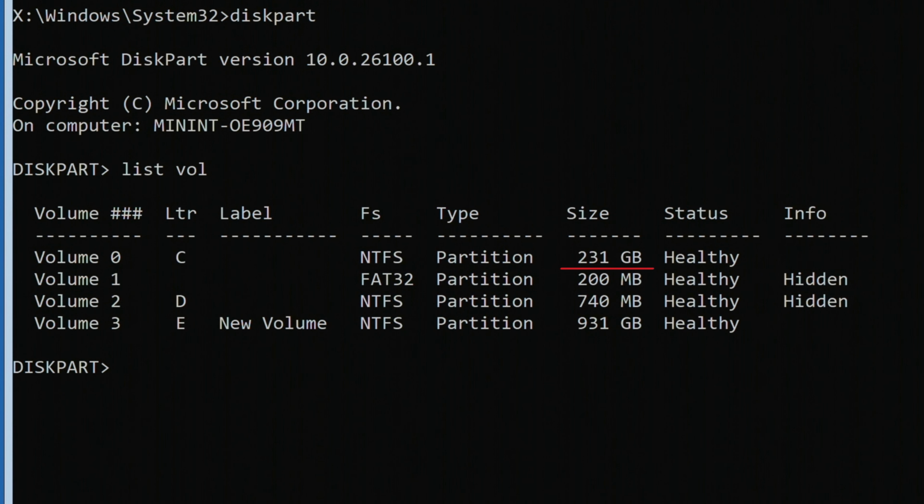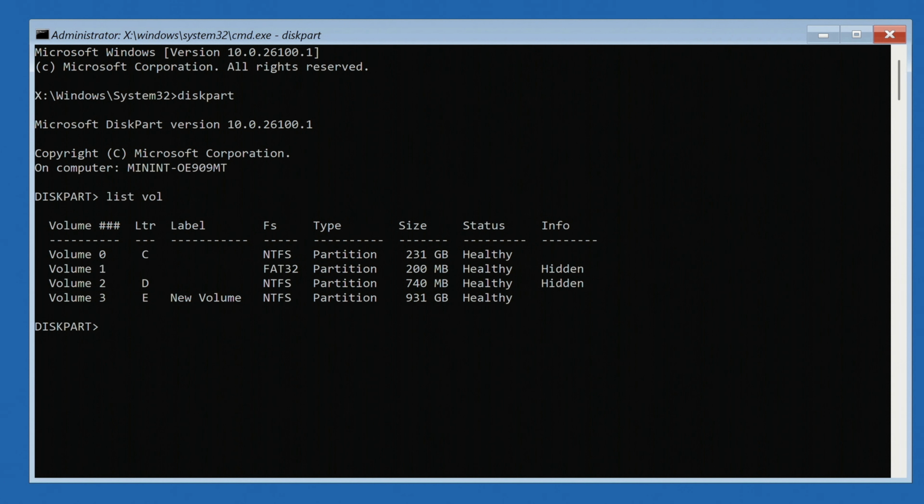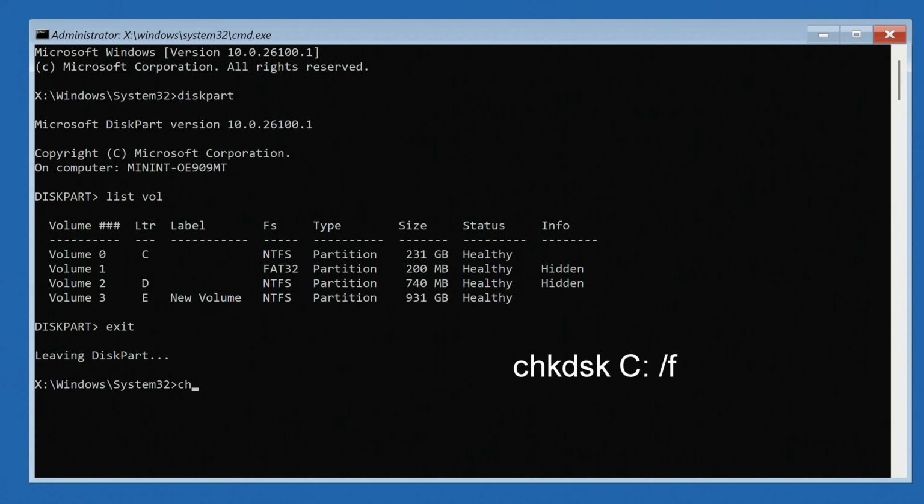I know my Windows drive is 231 GB, and here we see that it is assigned the letter C. Find your Windows drive and note its letter. Now we need to exit diskpart. Type exit. Enter.